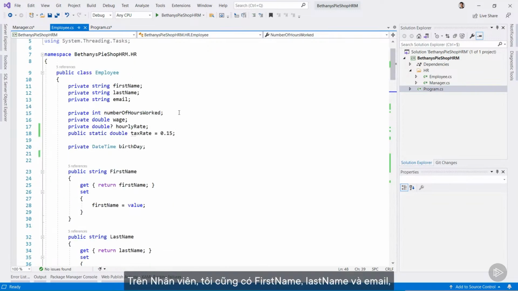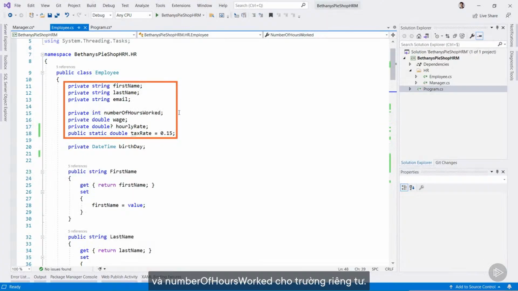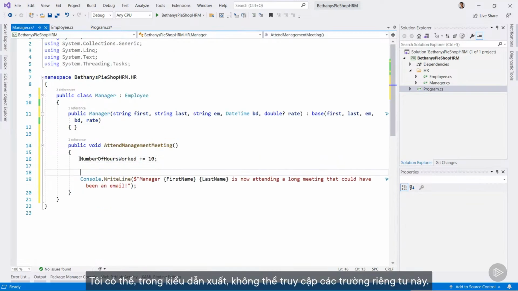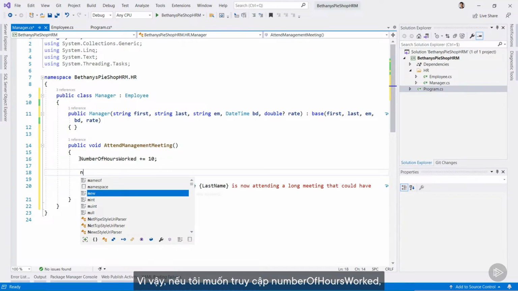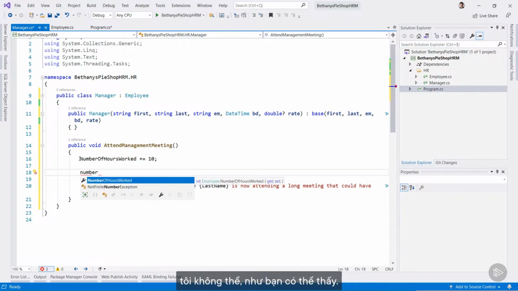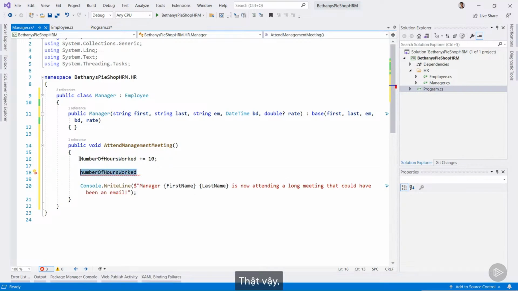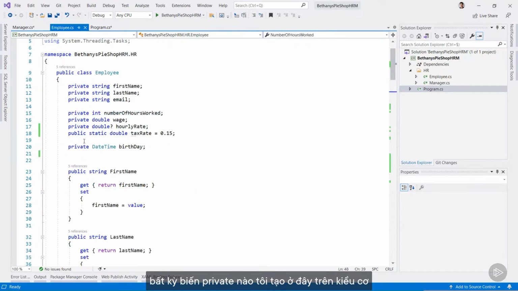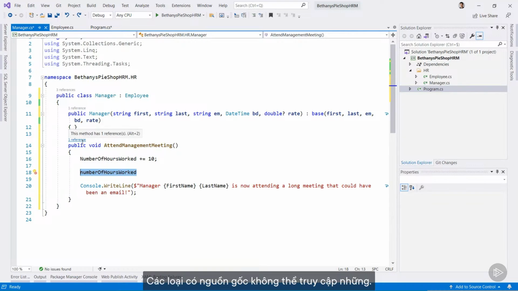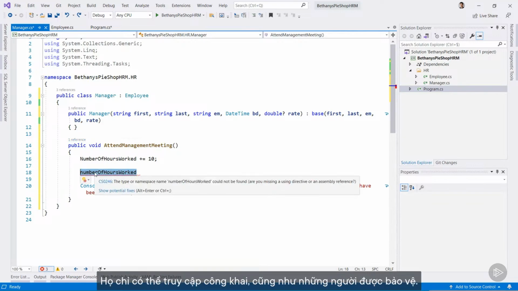On the employee, I also have first name and last name and email and the number of hours worked, so the private field. I can, in the derived type, not access these private fields. So if I want to access the number of hours worked, I cannot. As you can see, I can access the property, but not the private variable. Indeed, any private variable I create here on the base type is available only within the base type. Derived types cannot access those. They can only access public as well as protected ones.